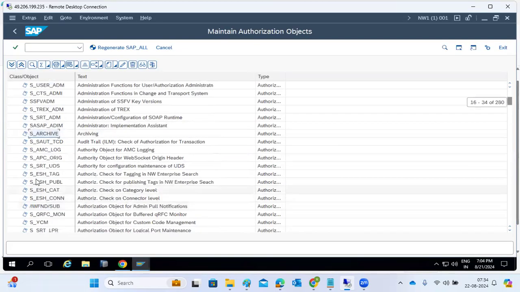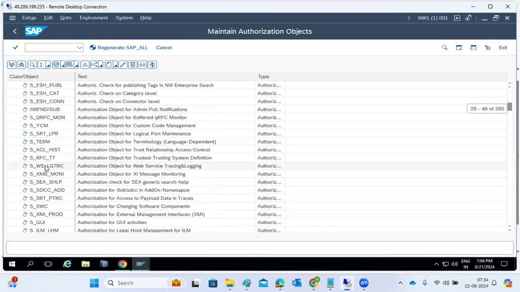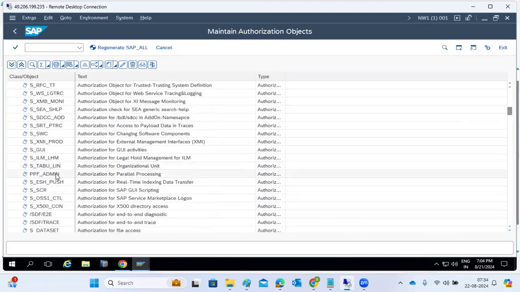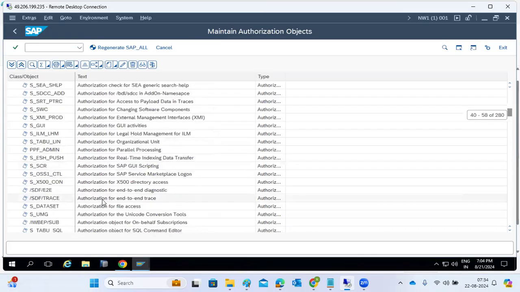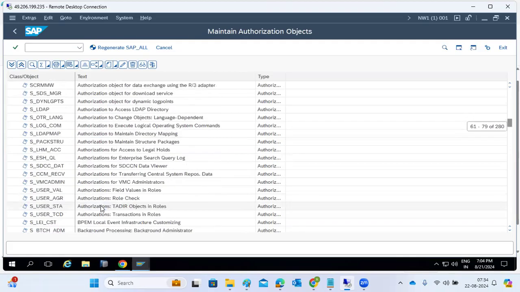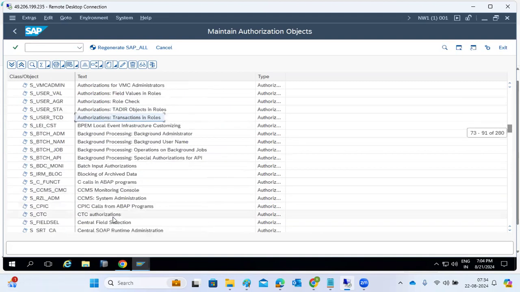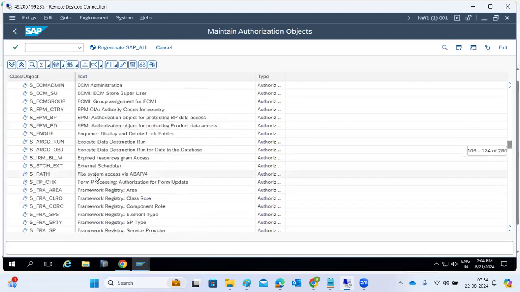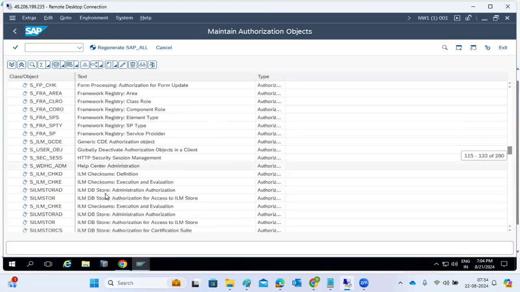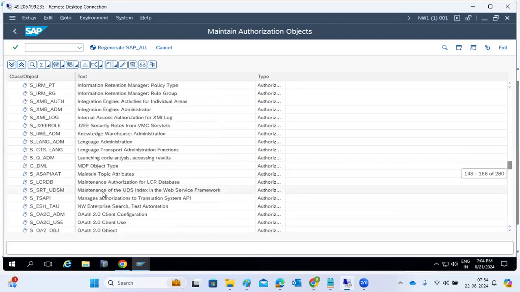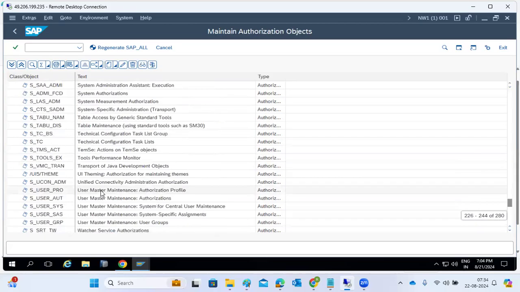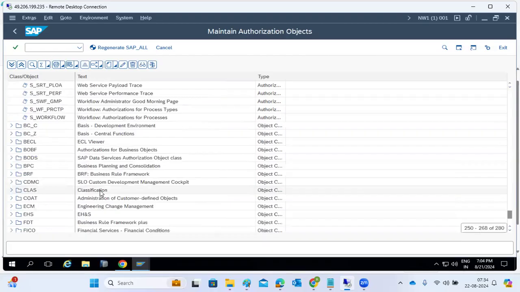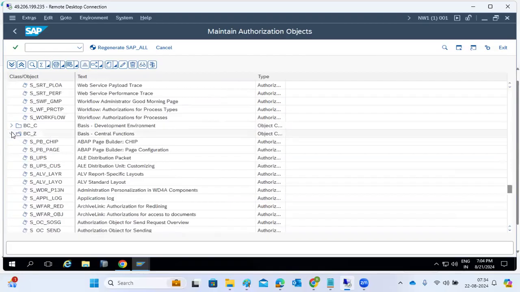So each area, each module, has a respective authorization: scripting and file access, data sets. Then suppose field values, role checks, or transactions in roles. So you have the respective roles here. Suppose he has to execute framework related things. So you can see whatever he wants to perform, all these authorization objects are there here, right? We can assign the respective basis central function. What are the authorization objects, right?